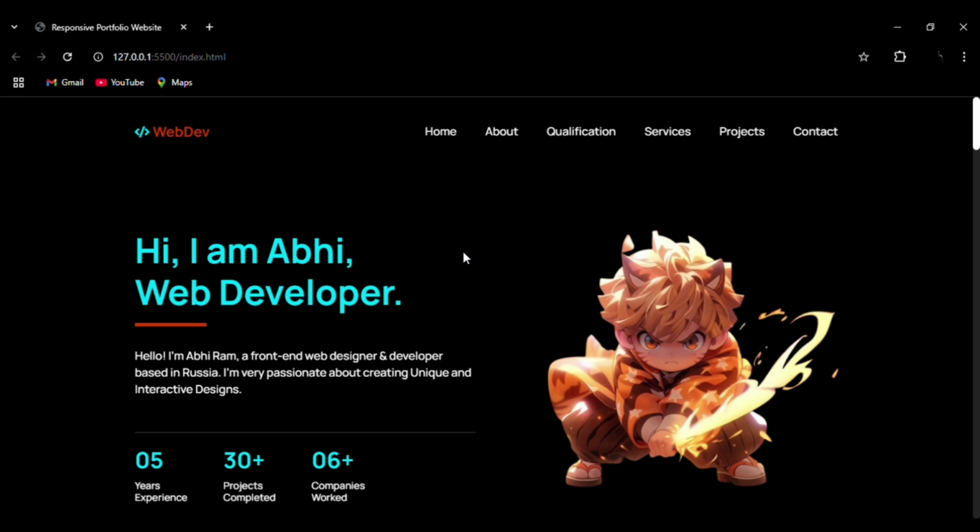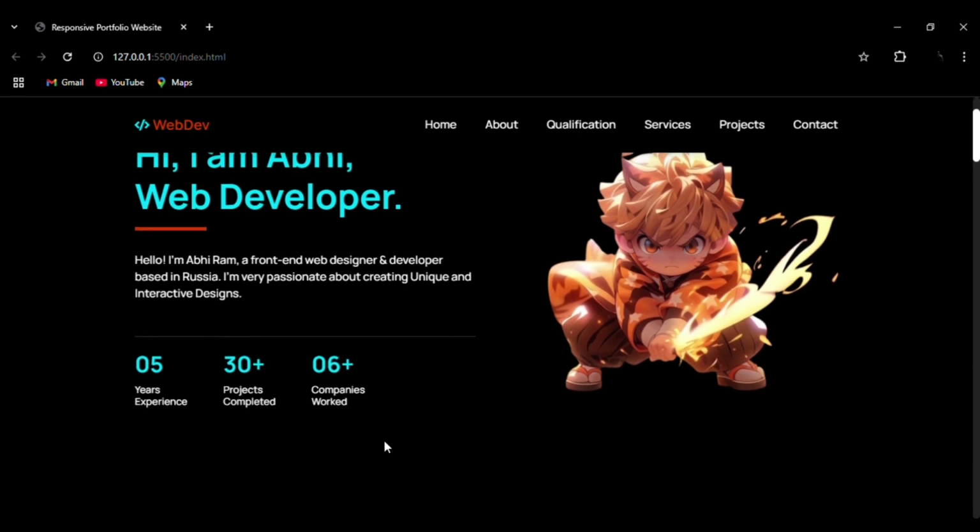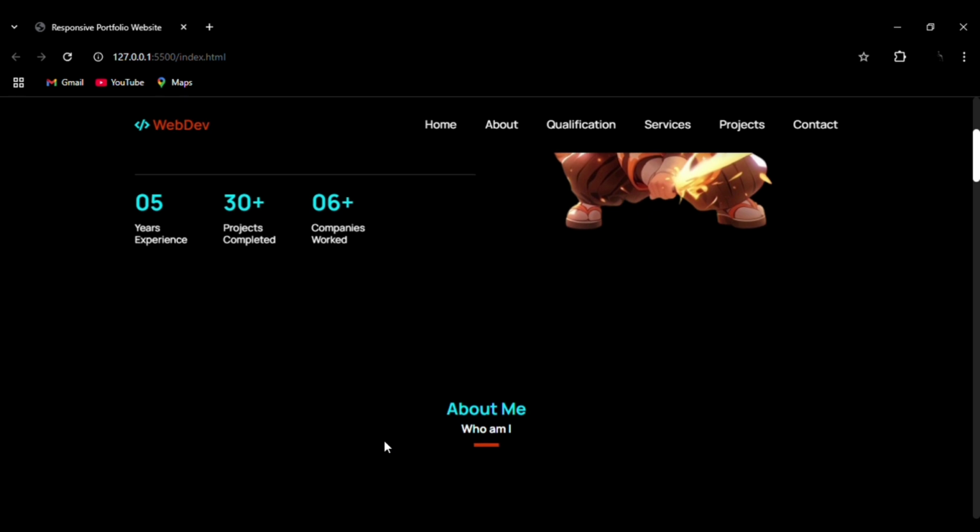So now let's go to the website. So you can see the navbar, home, about, qualification. You can see the hover effect on the navbar elements and you can see how we neatly align the text as well as we have aligned the information of experience, projects completed and companies worked with by using the justify content space around text, and then we can go to the about me section.